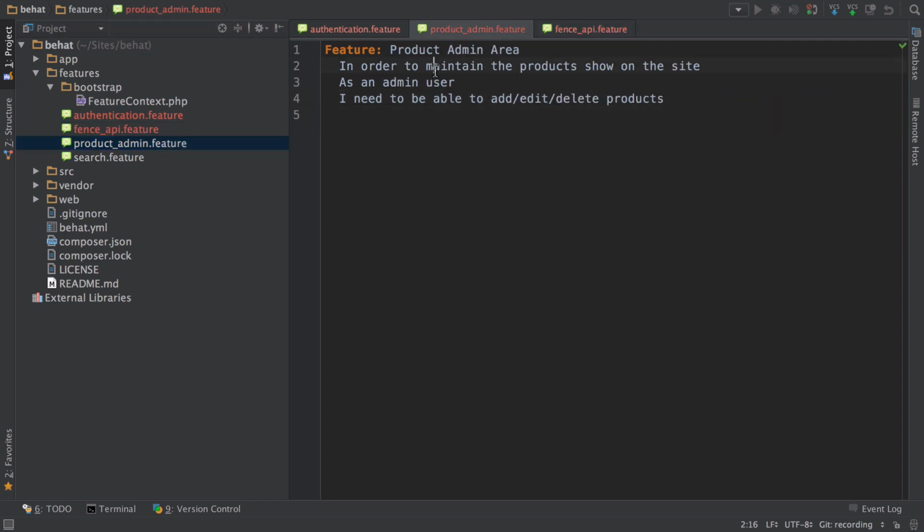There's a common pitfall, and it looks like this. Notice the In order to and the I need to be able to lines are basically the same. This is a sign of a bad business value. Being able to add, edit, or delete products is not a business value. People don't go into the product admin area just for the delight of using your interface of adding, editing, and deleting products. They go into the admin area because that allows them to control the products that are rendered on the front end.